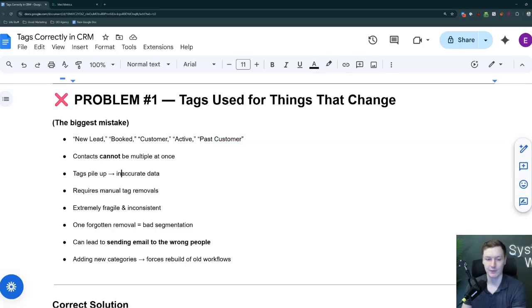And so what happens is, in order for this to be accurate, once they get to the past customer section, you would need to remember to remove the new lead tag. And the thing is that if you don't do this exactly correct, then the tags pile up and you get inaccurate data. Let's say you want to send a newsletter to all of your new leads, but one lead has both past customer and new lead on it because you forgot to remove new lead through a workflow. You would send it to a past customer, which might look really bad, right? Depending on the context of that message.